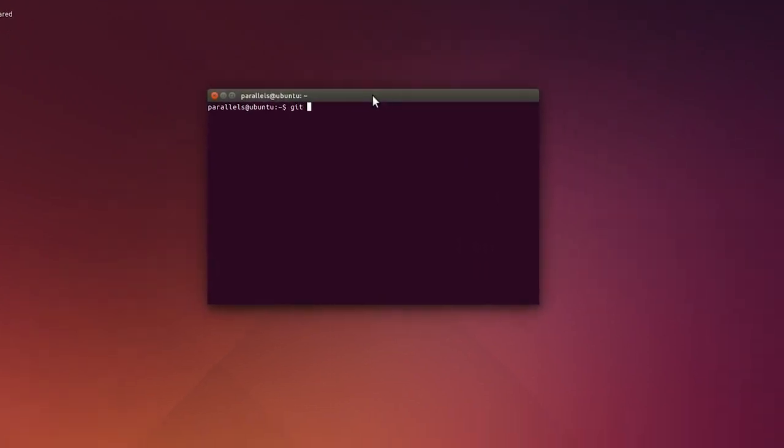So we can type git space version. And you can see there it's saying that the program is currently not installed. And I would expect to get that because I haven't in fact installed Git.